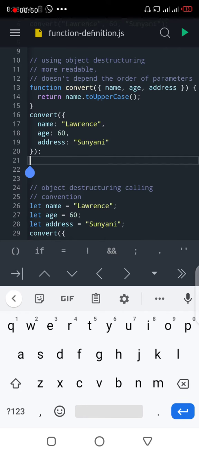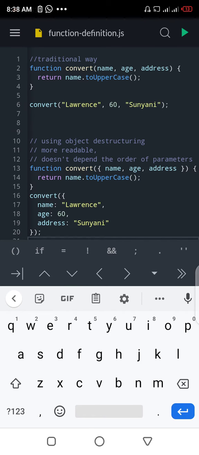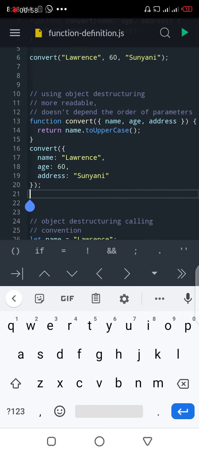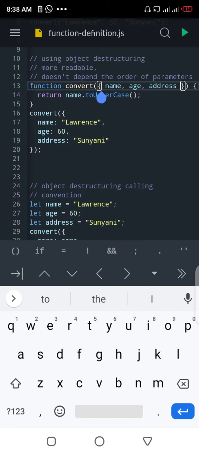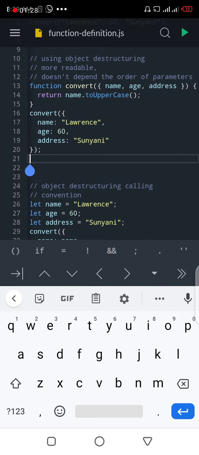Another way you might want to think about doing this, especially once you have three or more parameters, is using object destructuring, and it's more readable and doesn't depend on the order in which the parameters are passed. So what you see here, the curly braces, is using object destructuring, and it allows you to extract. What you see here is the object, and it has a name, age, and an address being the object properties. Using object destructuring enables you to define a function such that it extracts these properties, and then you can make a call to the function using this style.